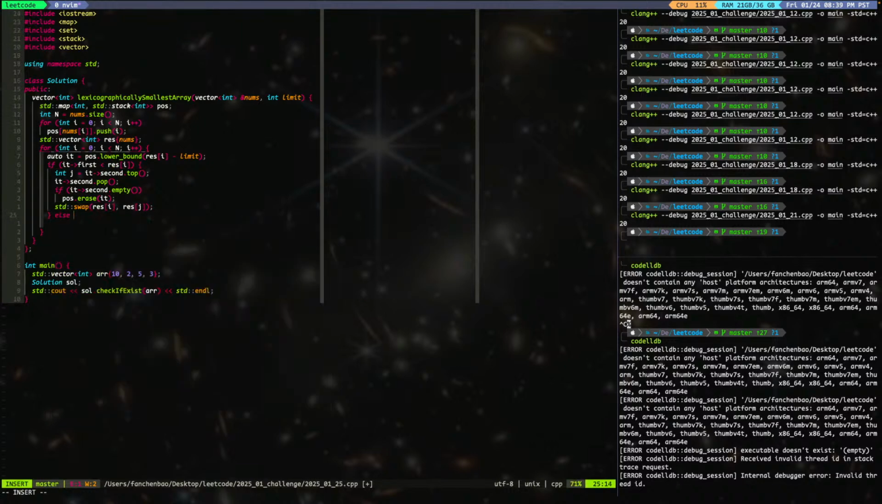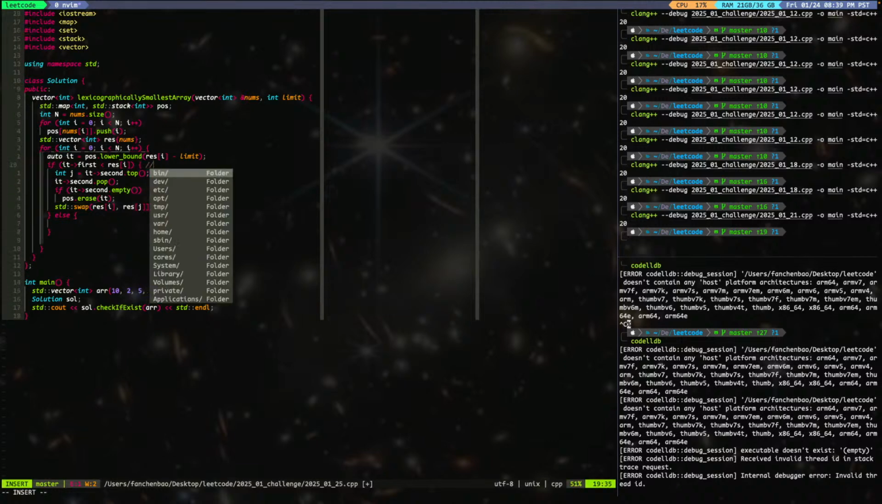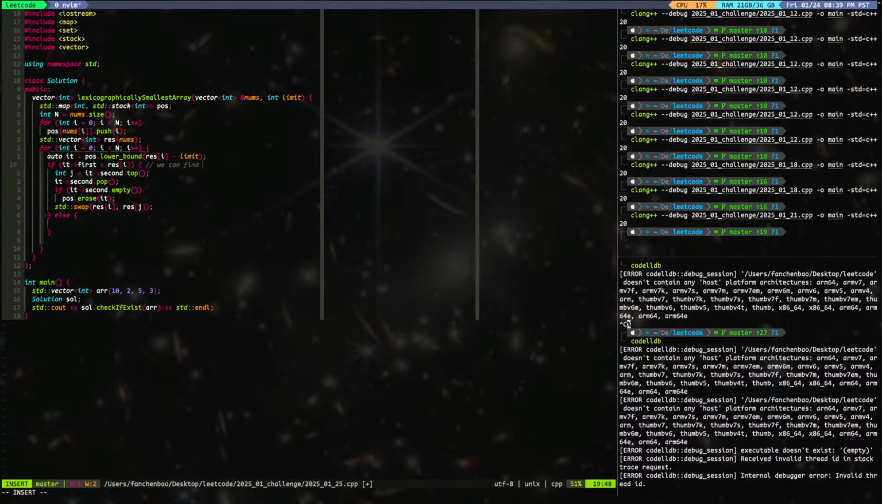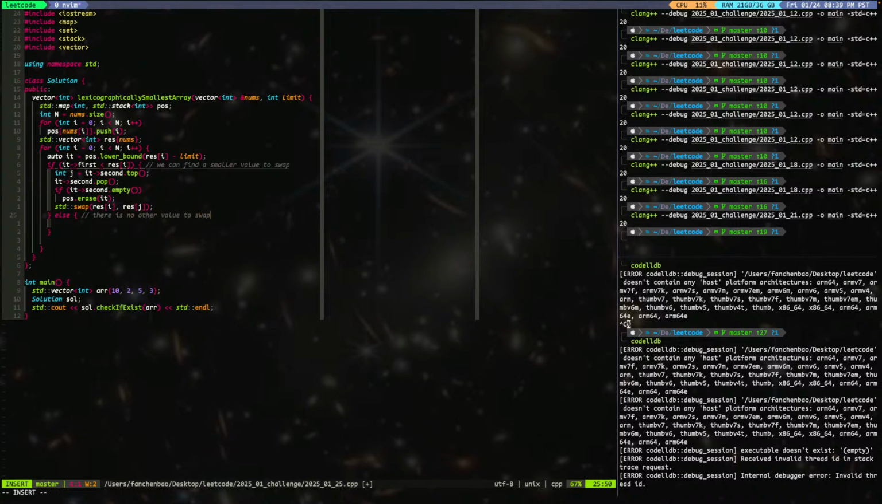Else, right? We can say this is we can find a smaller value to swap, right? Else basically is there is no other value to swap. So if that's the case, then we will use the current one. Then we say, how do we find the iterator to the key?